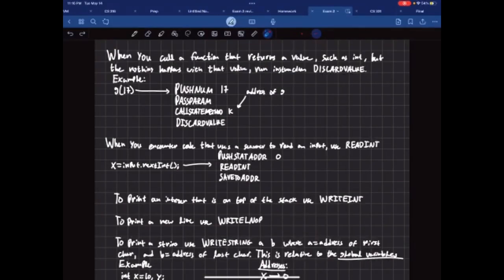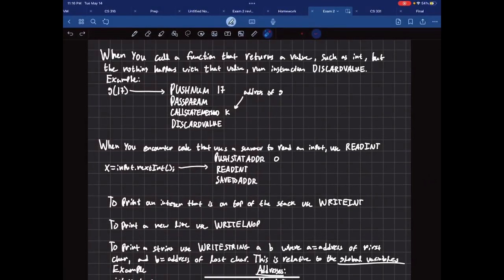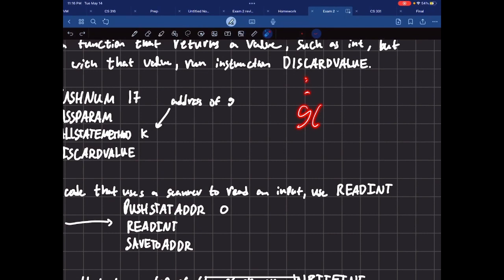Let's say you call a function that returns a value, like int g. So we're supposed to be returning some value. But when you're calling that function, you're not returning it to anything, not to some expression. You just have some code here, and you say g 17, and some code here. You're not saying x is equal to g 17. You're not saying x divided by g 17. You're just saying g 17. But you're supposed to be returning some value.